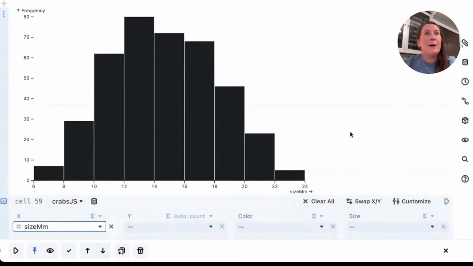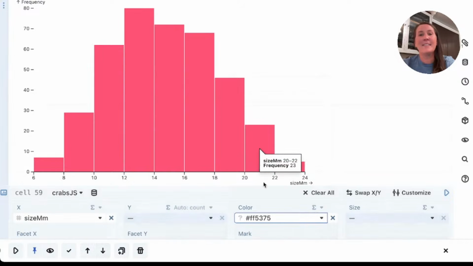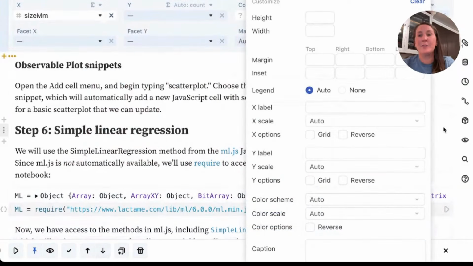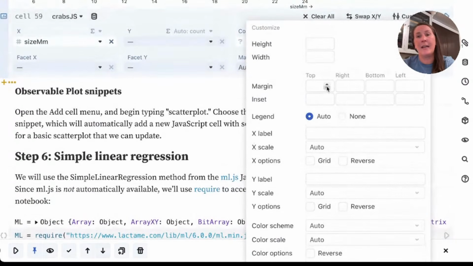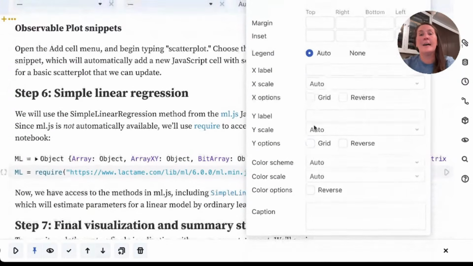And if that's all I wanted to do, I could change the color of this. I could do some customization on this. So if you go to the customize button, I could increase margins. I could change the figure height and width. I could change the X and Y axis labels. And I could change my color schemes or add a caption. So I can do quite a bit of customization just right here.